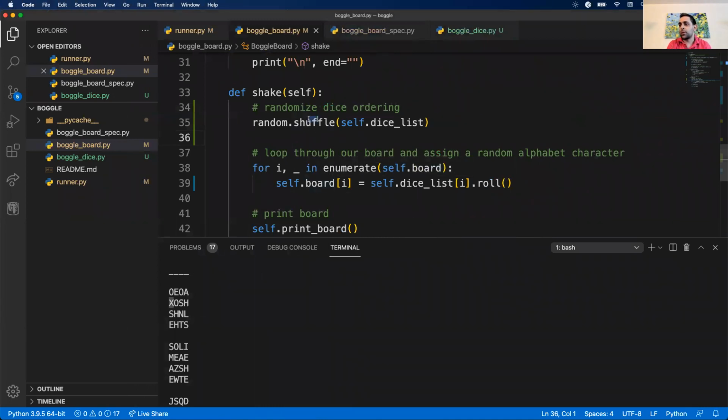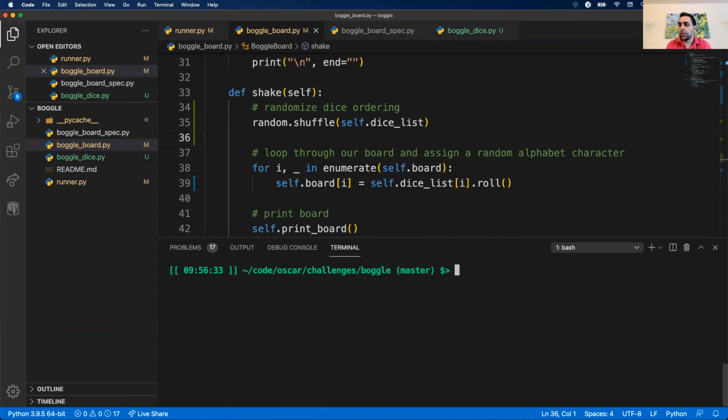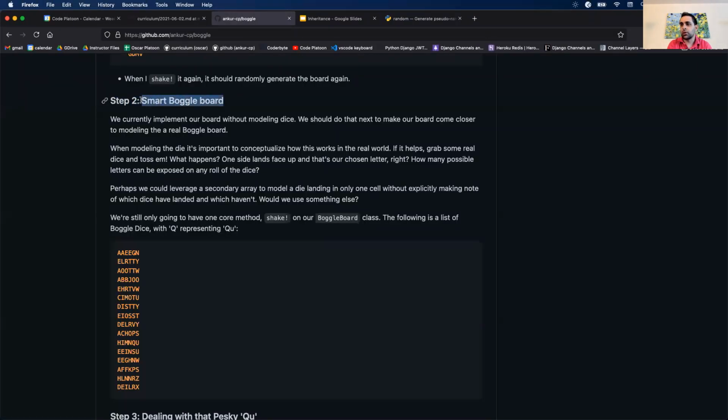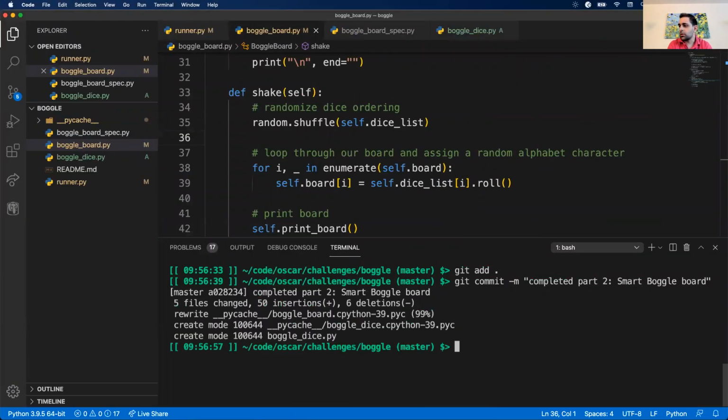But okay, so we randomize the dice. We seem to be printing them out. I think we achieved our objective here. We're using actual dice instead of just random letters from the alphabet. We could probably add some test cases, but in the interest of time, I'm just going to assume that we're pretty good with our implementation, commit our second part, and we have one more part to do. So git commit, completed part 2. What was part 2? Smart Boggle board. Okay, and set the save point.